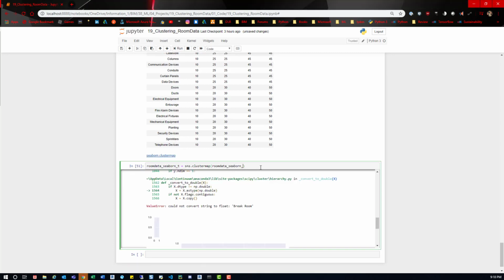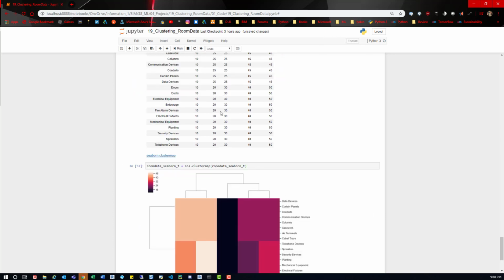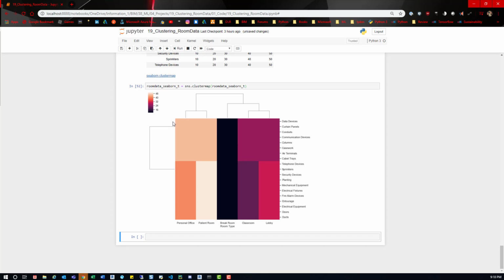Right here as well. So underscore T, and then now what we can do is run that plot, and we can kind of see what's going on here. So I really like this one. I think it's really clear on what's going on and what the relationship is between these different room types.